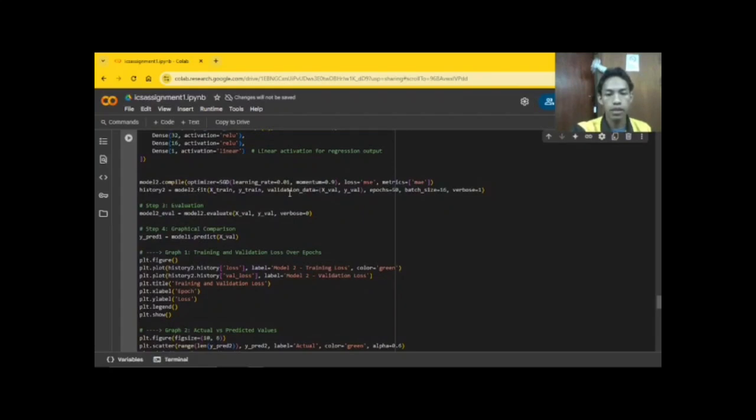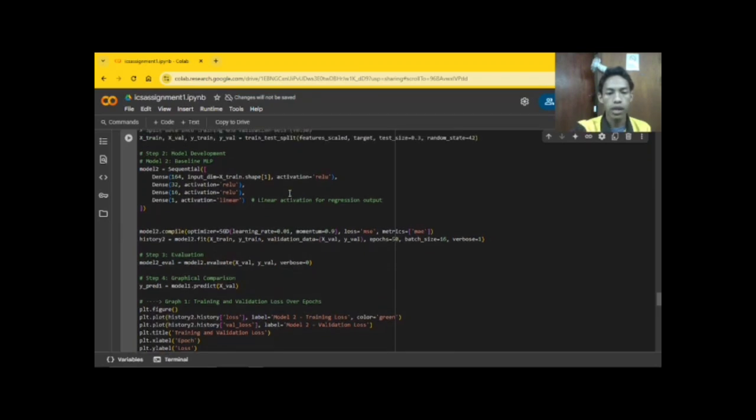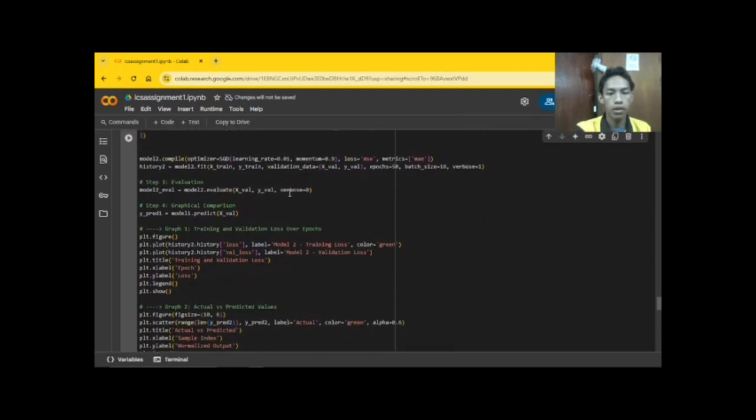And then we compile the model using stochastic gradient descent, which is SGD, and we optimize with a learning rate of 0.01 and a momentum of 0.9. And we train the model for 50 epochs with batch size 16, validating performance on the validation loss. And the next step, which is step 3, is evaluation.